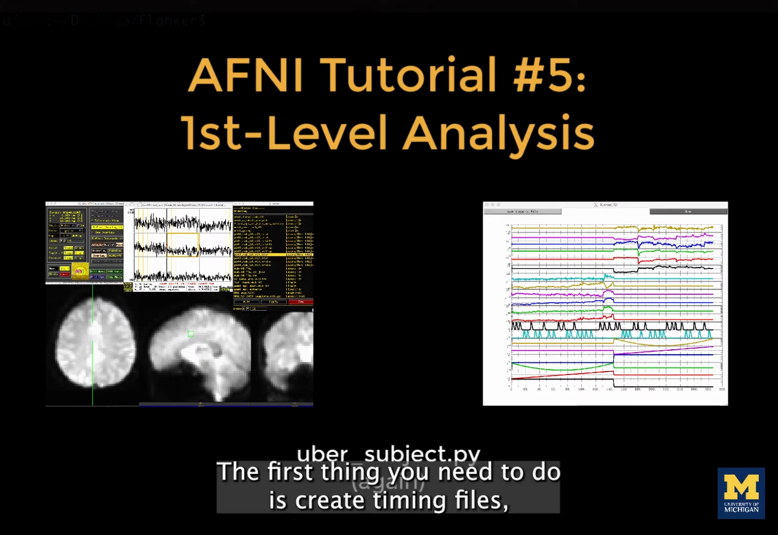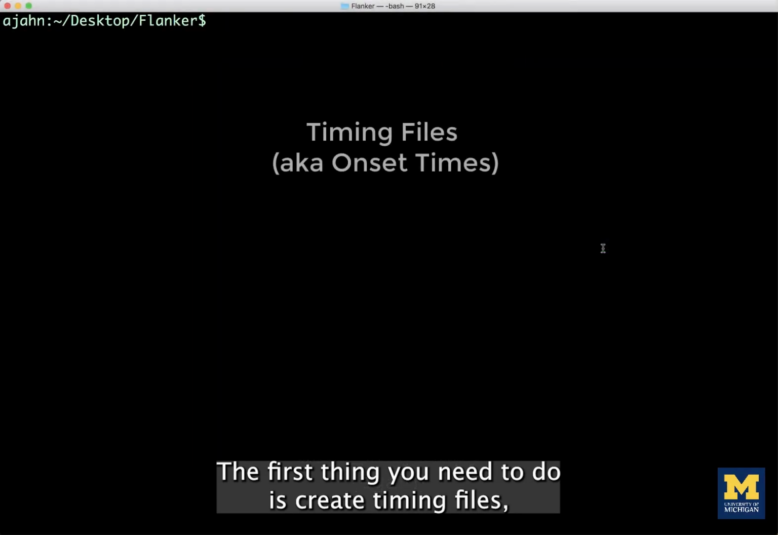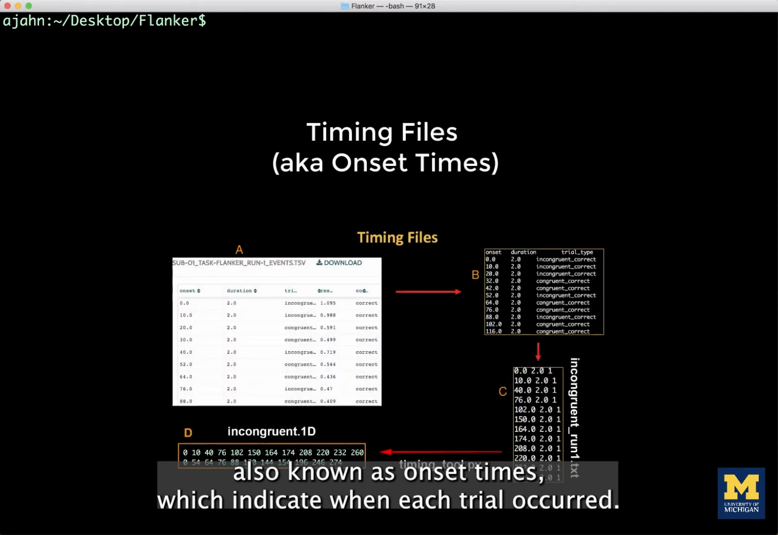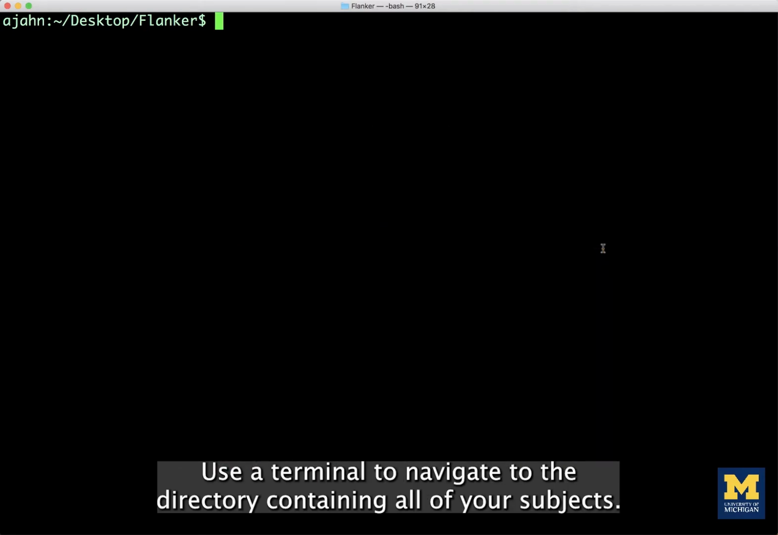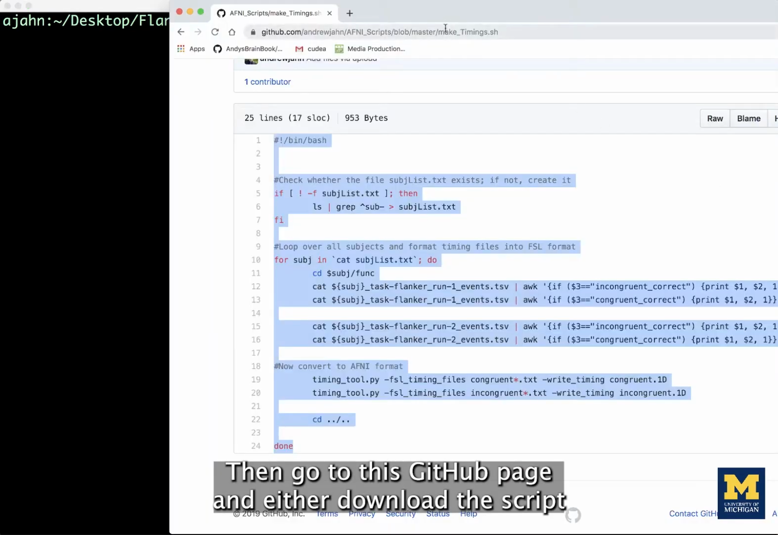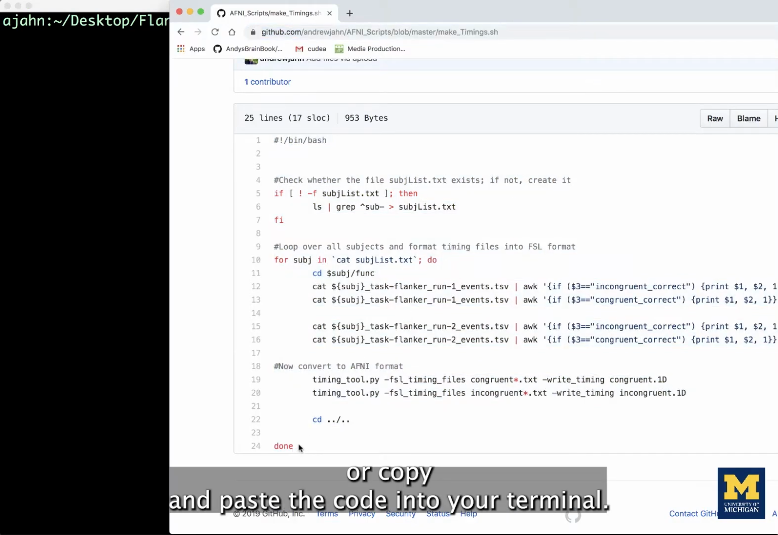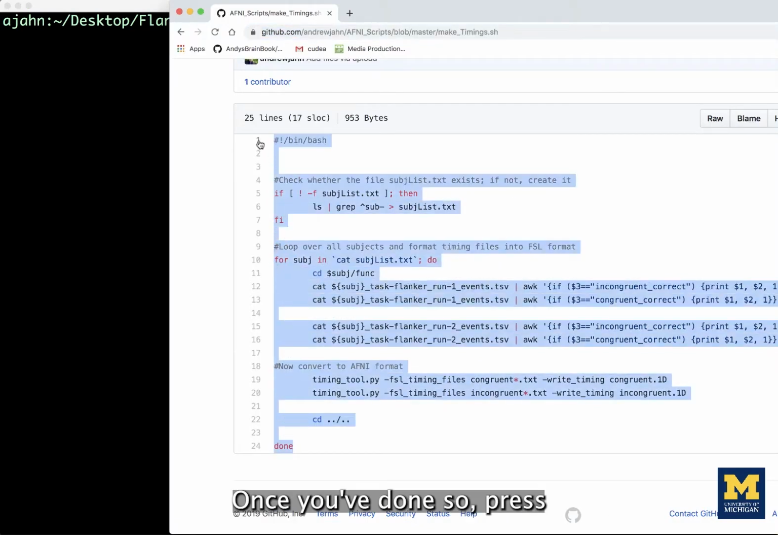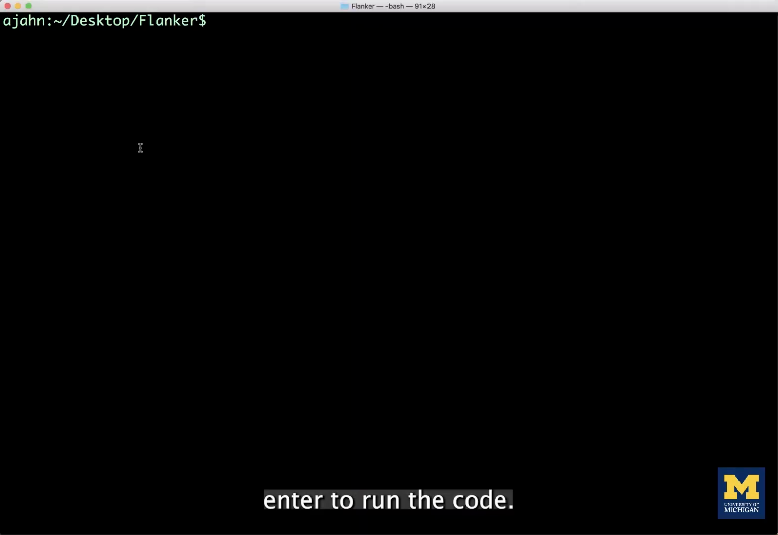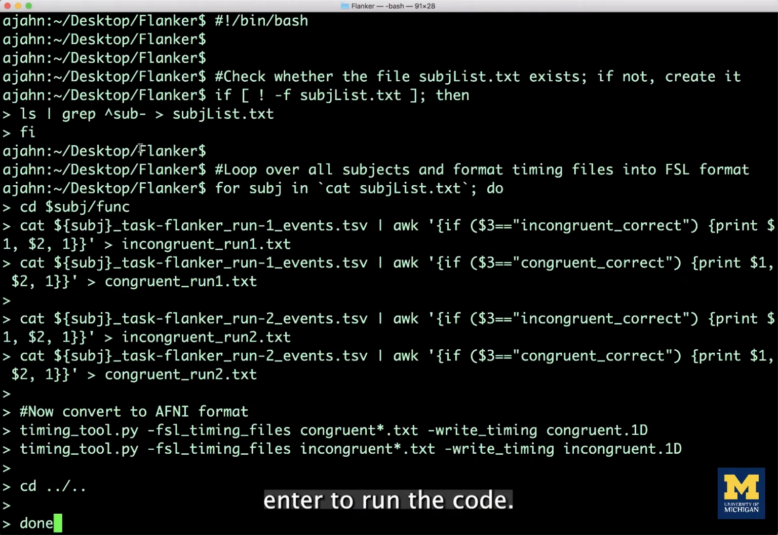The first thing you need to do is create timing files, also known as onset times, which indicate when each trial occurred. Use a terminal to navigate to the directory containing all of your subjects. Then go to this GitHub page and either download the script or copy and paste the code into your terminal. Once you've done so, press Enter to run the code.